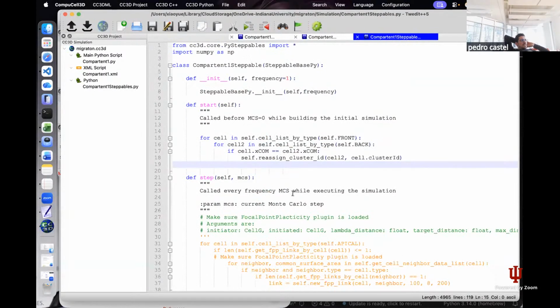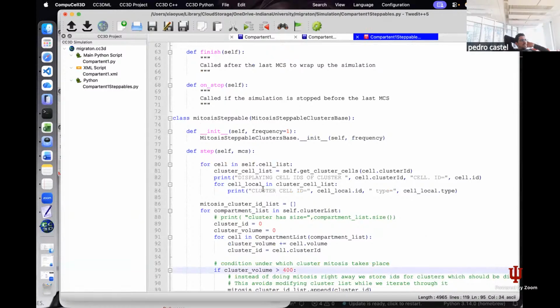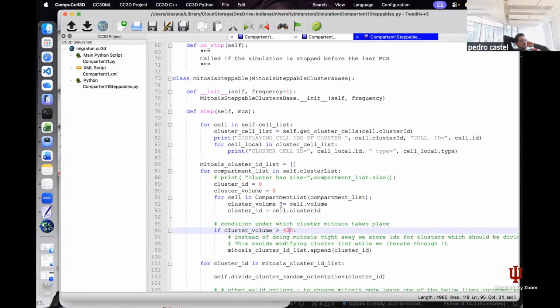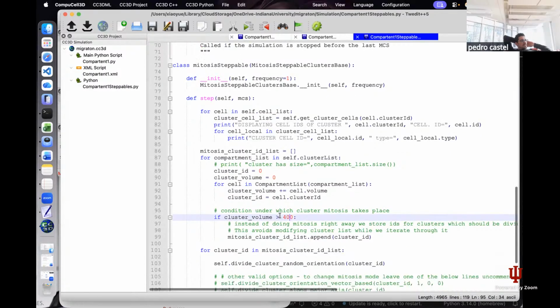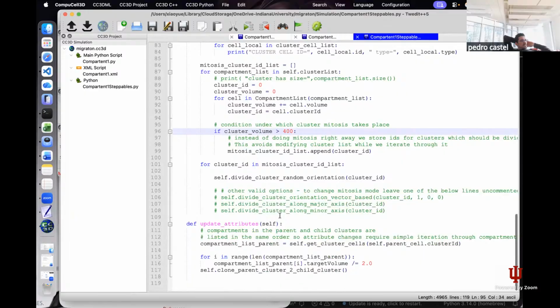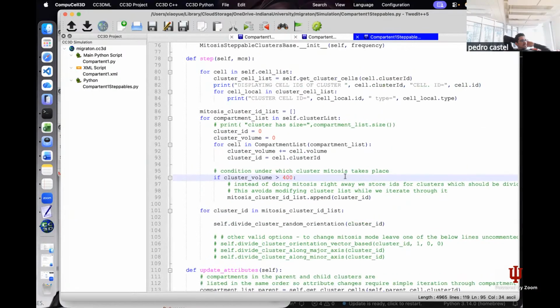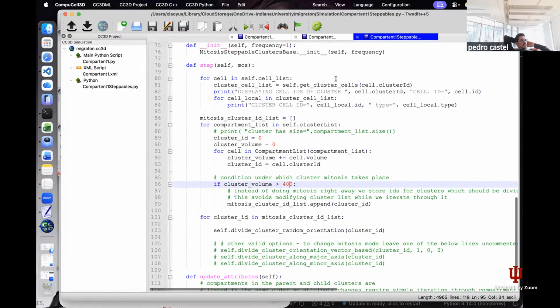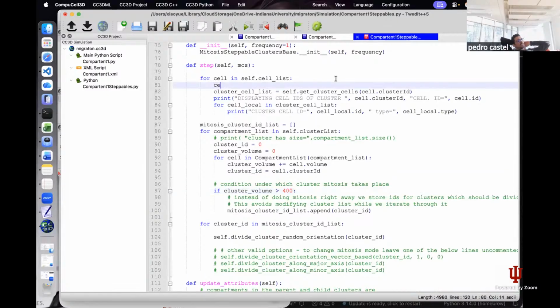And for compartment, I think I should write code to let it grow, right? Yes. For cell in cell list, there you can say cell.targetVolume plus equals just one. Yeah, let's see what happens. Let's run this. It should work, not flawlessly, but it should work.